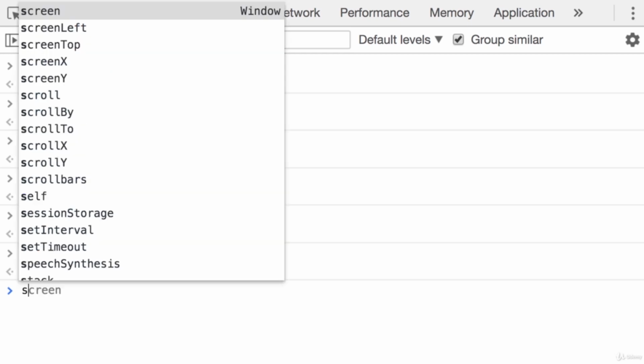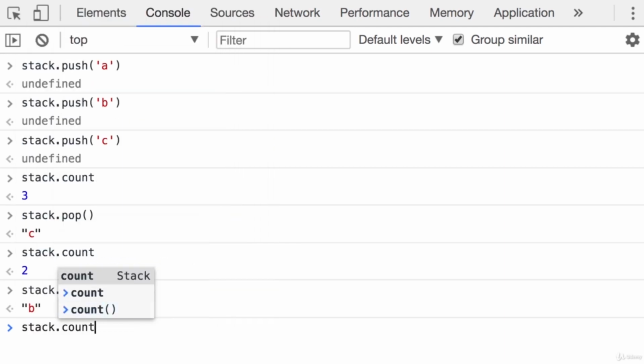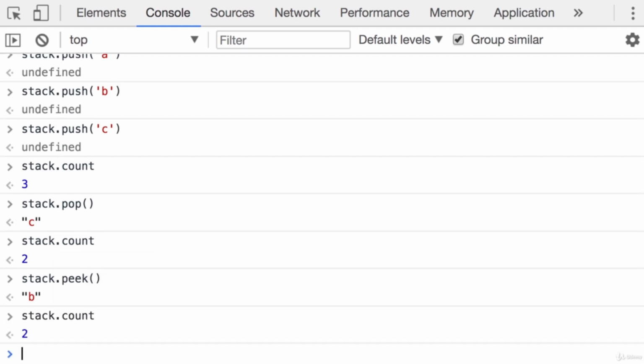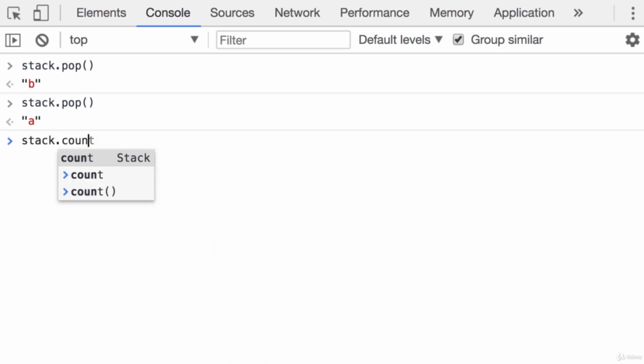Now if we call the peek method, it tells us that B is on top of the stack, but it doesn't remove it. So if we look at the count property one more time, we still have 2 objects on the stack. So let's call pop a couple more times. Now we removed A. So if you read the count property one more time, we have 0 items.